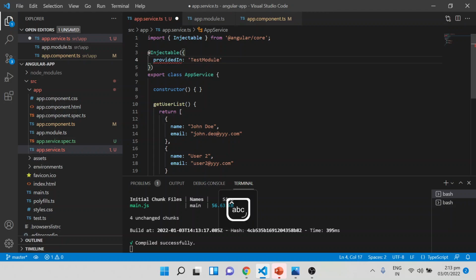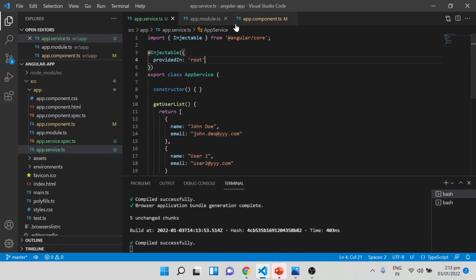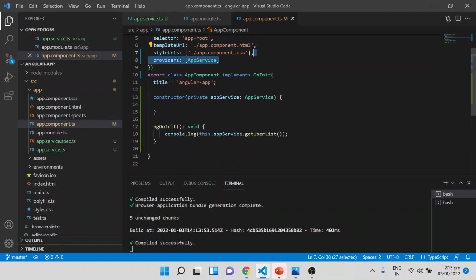So you can go through the Angular tutorial. We have different options for provided in root. I am just making it as root. This is how you will use the app service in a particular component, or in multiple components. This is a simple functionality, all about common code you can use inside a component.